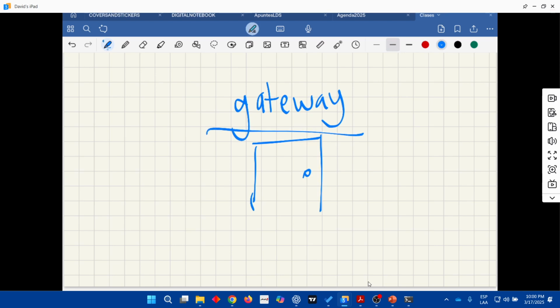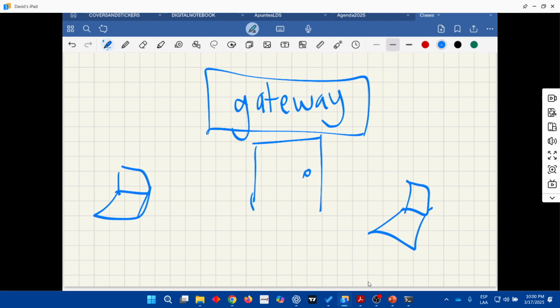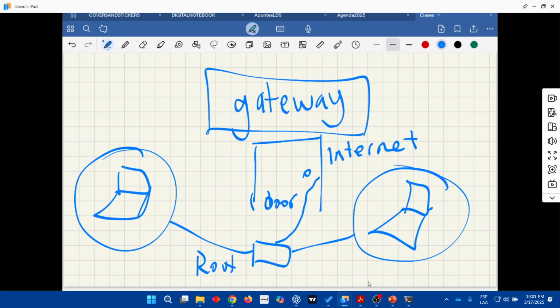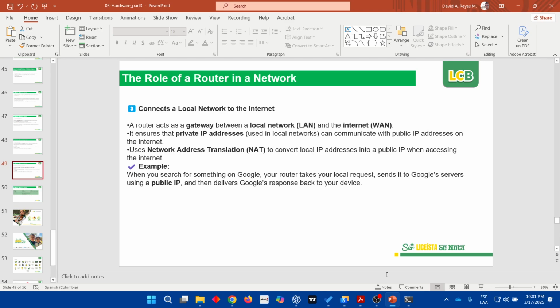That is a gateway. That means that this computer in the same network, let's suppose that this is your parents' computer and this is your computer, they are connected by a router. So that means that the router is the door that is going to be used to go out to the internet. It ensures that private IP addresses using local networks can communicate with public addresses on the internet.